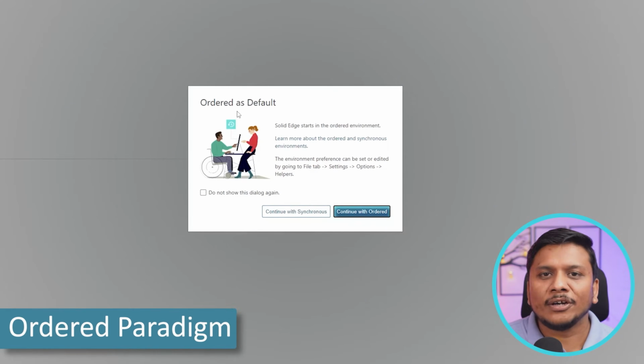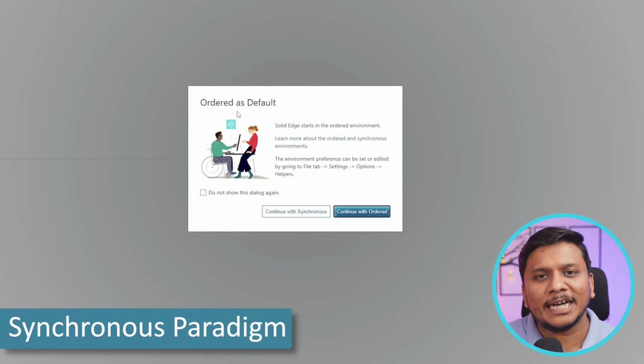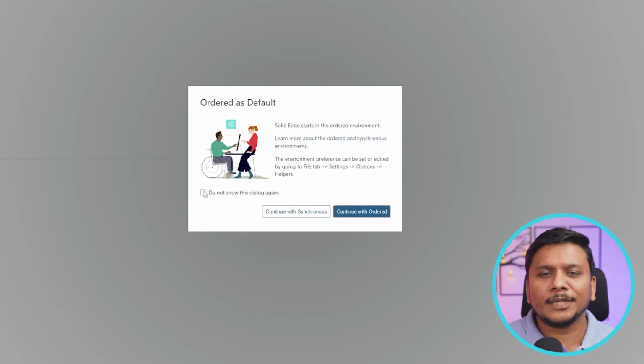The first one is ordered, or I would say the conventional parametric modeling approach. The second one is synchronous, or I would say direct modeling. So most of us, if we are new, we will feel comfortable with ordered because this one is very simple to use. So let's go with ordered.